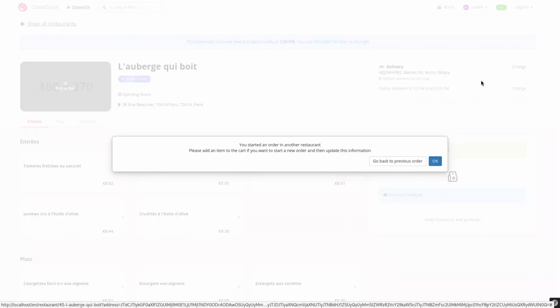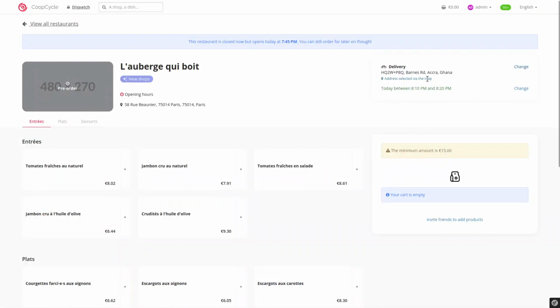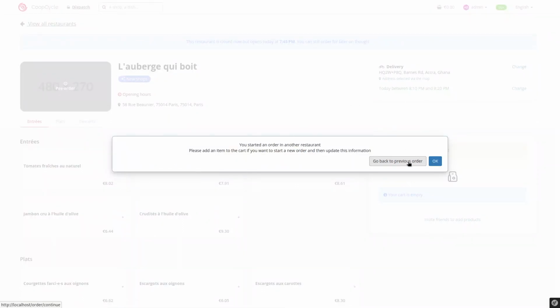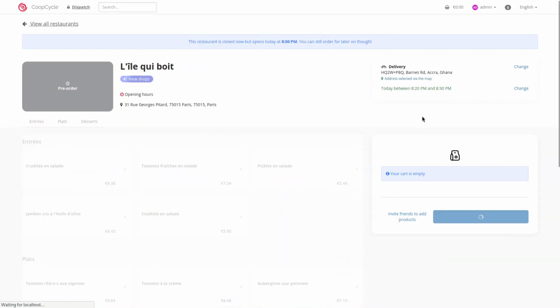So you can also change the address from this place. Good.